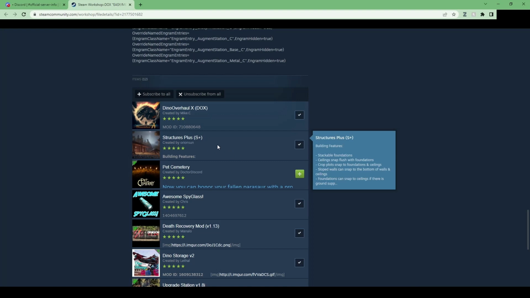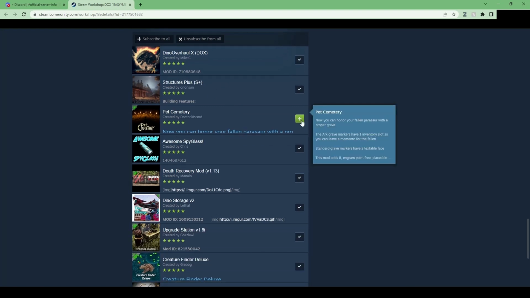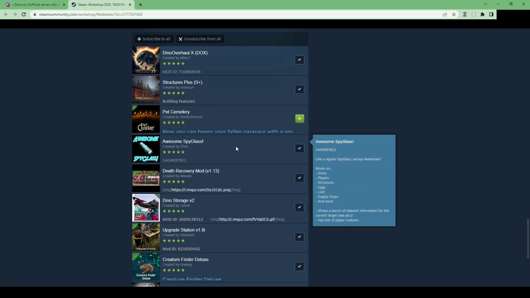It's just too slow otherwise. Pet Cemetery, I don't know why this is still here. We don't have it on official. Awesome Spyglass, this is 100% needed.